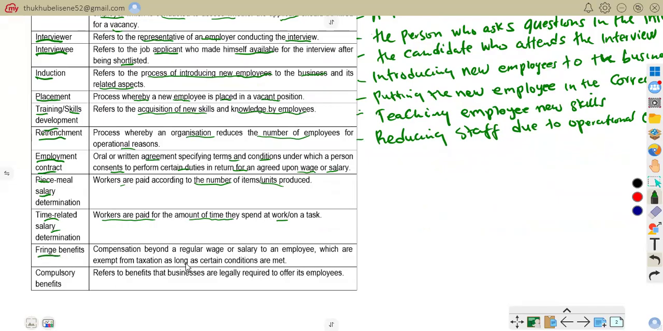Fringe benefits. With fringe benefits, as it says, it is compensation beyond regular wage or salary to an employee, which is exempt from taxation as long as certain conditions are met. So these are the extra benefits given to employees beside salary. Hope it's clear.